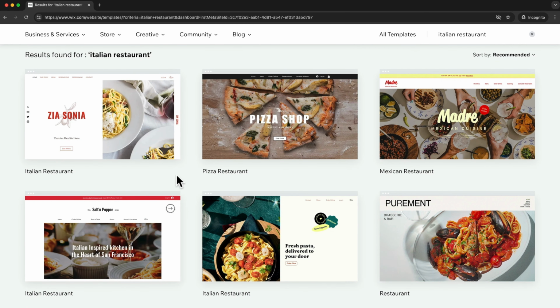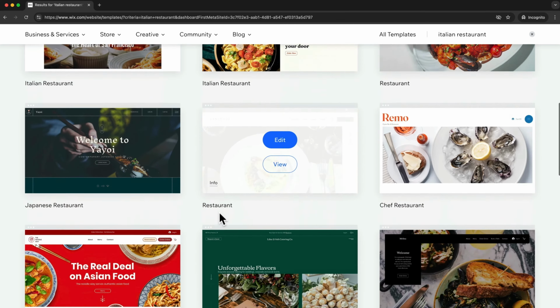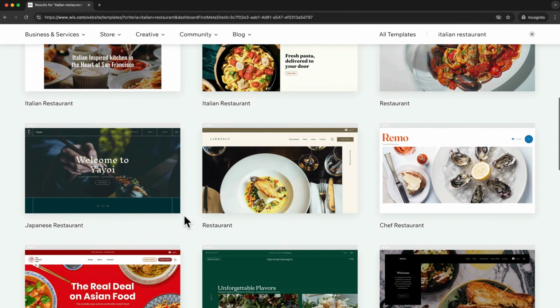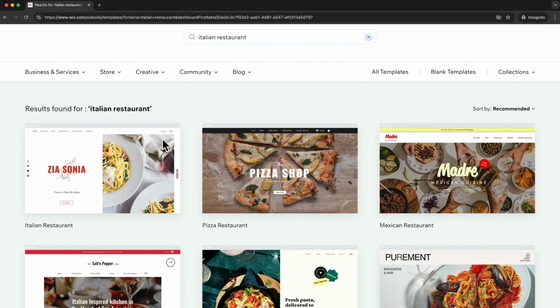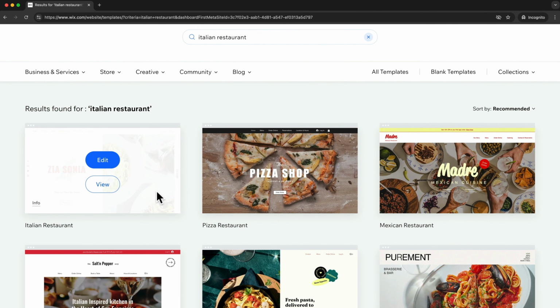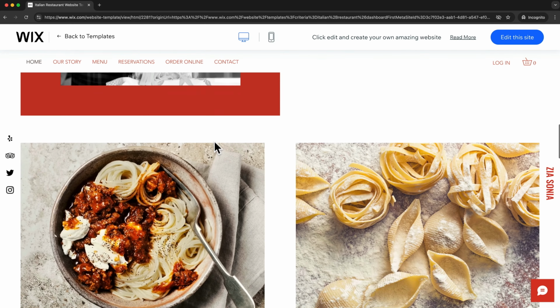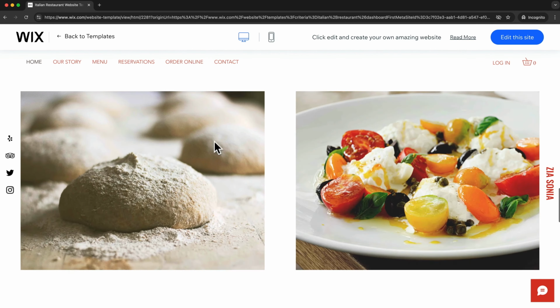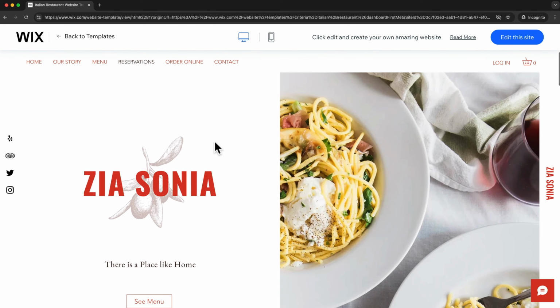So here we have Italian restaurant, pizza restaurant, Mexican restaurant, and then all kinds of different restaurant website templates that I can choose from. So I pretty much like the first one right here. So to check it out, I can just click on view, and then I can just browse this website template and see if it kind of looks like a website that I would want to use for my own website.